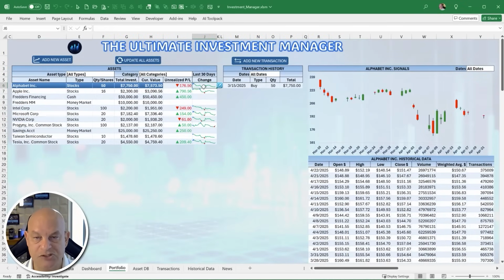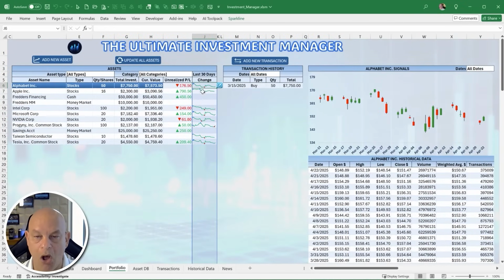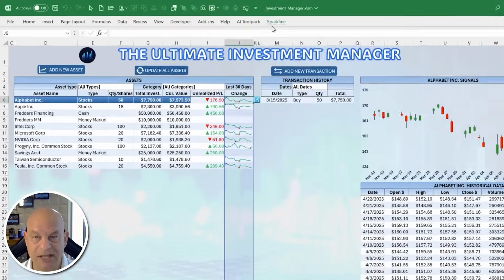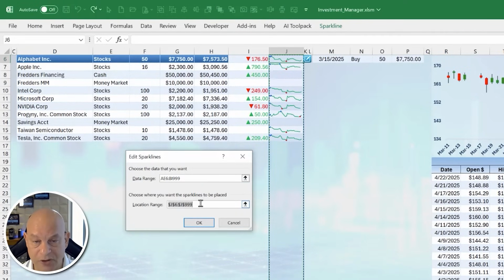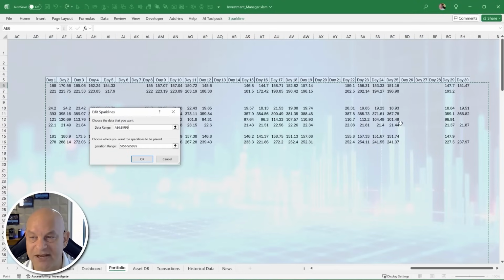So if I take a look at the spark line here, we see that it's all the data. That means we can add multiple spark lines in the same instance. When I click the spark line and click edit data, it's simply the location range, in this case an entire column, and the data range is this entire data range. Oops, probably one more extra column that we don't need.